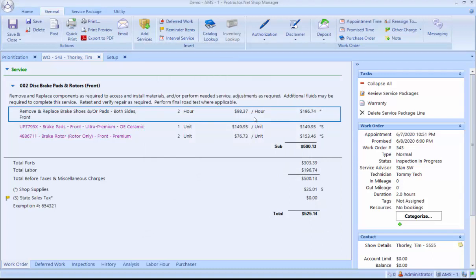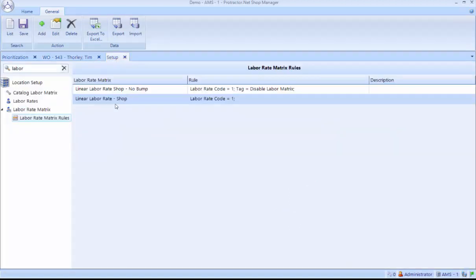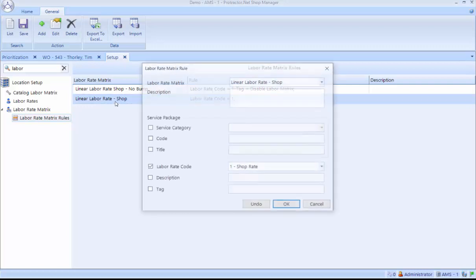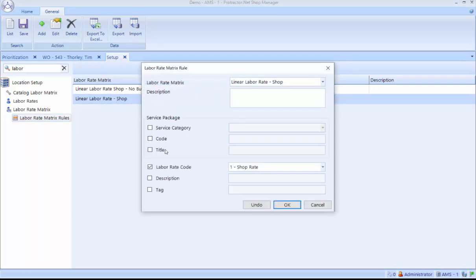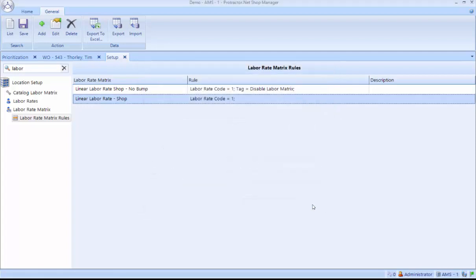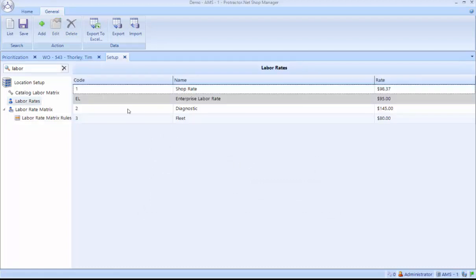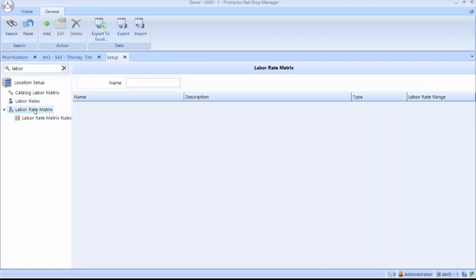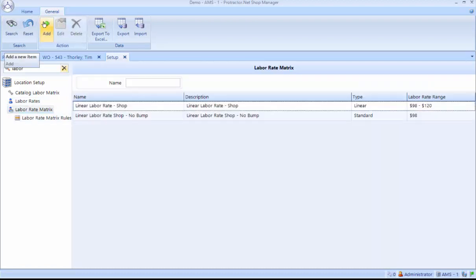So this gives you a lot of flexibility with any of these rules to do it by service category, do it by code or title of the package, as well as the description or a labor tag. And you can set up different linear labor matrix for each shop rate. For example, let's say I want to set one up for my diagnostic labor rate. I currently have a diagnostic labor rate set for $145 an hour. I'm going to go back to my labor rate matrix and show you how to create one.